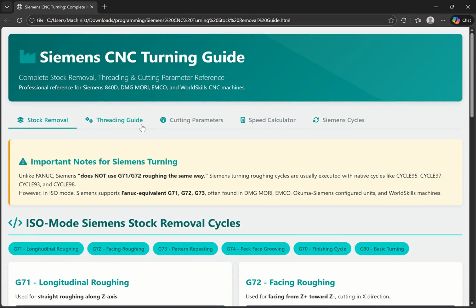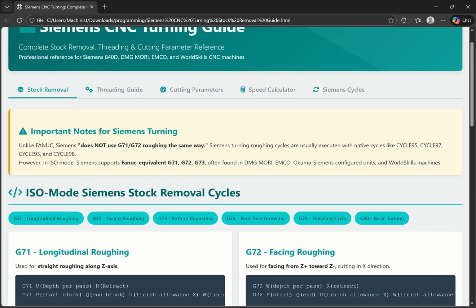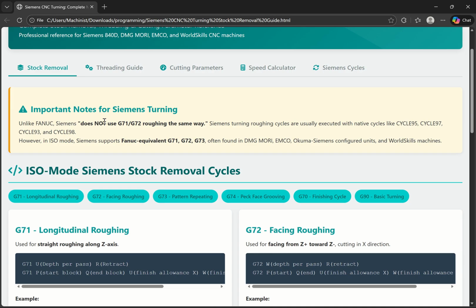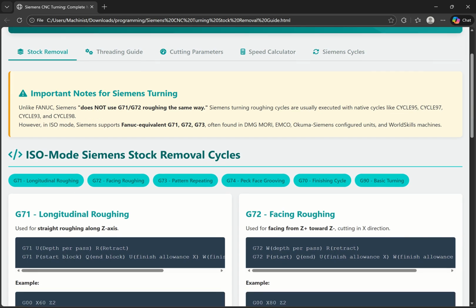Welcome to the last session for today on the Siemens CNC Turning Guide, a complete guide on stock removal, threading, and cutting parameters, a reference for Siemens 840, DMG MORI, EMCO, or even other machines that are used in the industries. Just the basics so that you're able to understand. Unlike maybe Fanuc, most of the Siemens will not use G71 and G72.